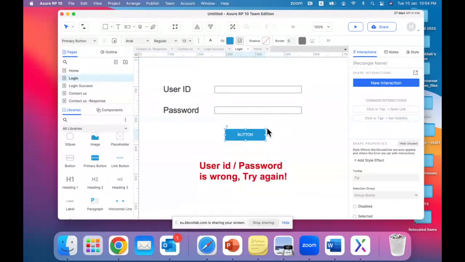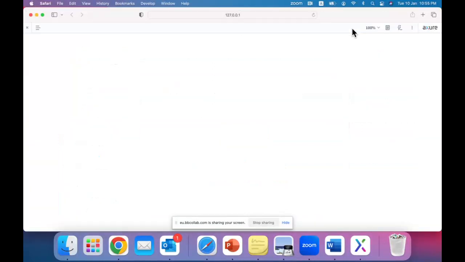But if the user ID which is entered is not equal to ABC, or there is a mistake in the password, we want to show this message. So there are two conditions here. If the condition of user ID and password is correct, take him to the login success page. Else, if this is false and it means the user ID and the password, they both are not correct, display the error message. Okay, so let us preview the page.